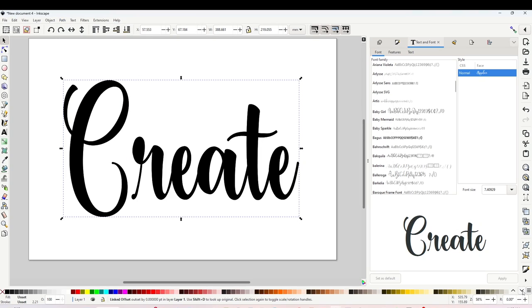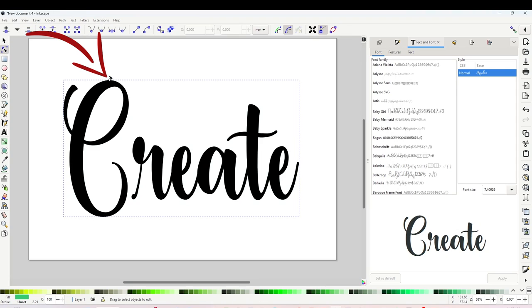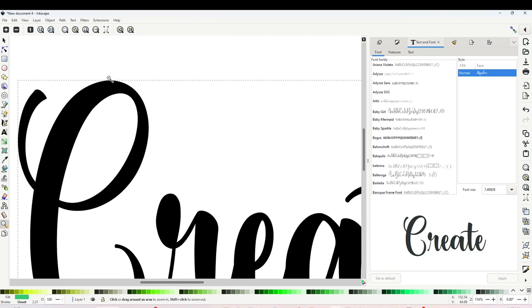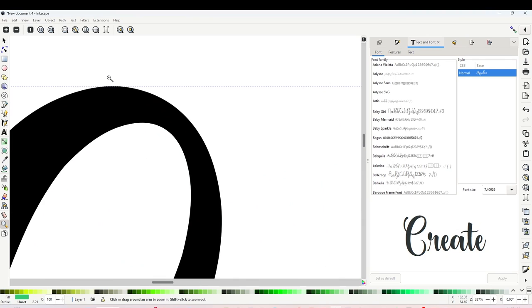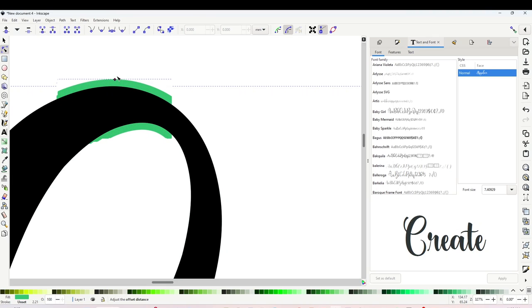Go to the color palette, select the color for the offset, click on the second arrow from the top, and you will be able to see this little diamond on top of the text. Click on the magnifying glass and make the text bigger. Click on the second arrow. Now click on the little diamond and stretch it to the outside to create the offset.